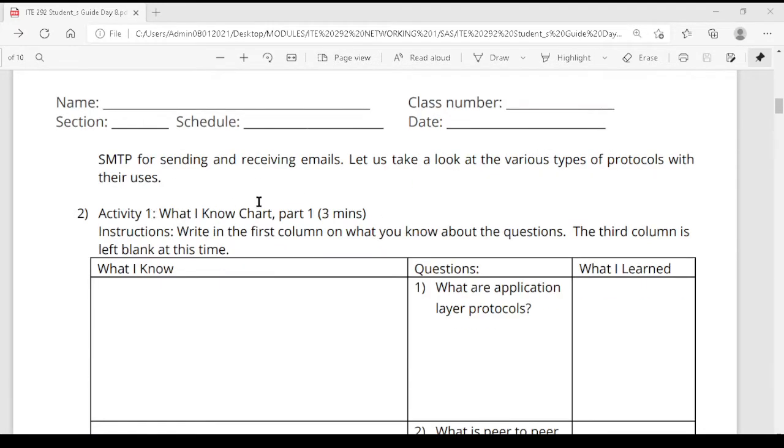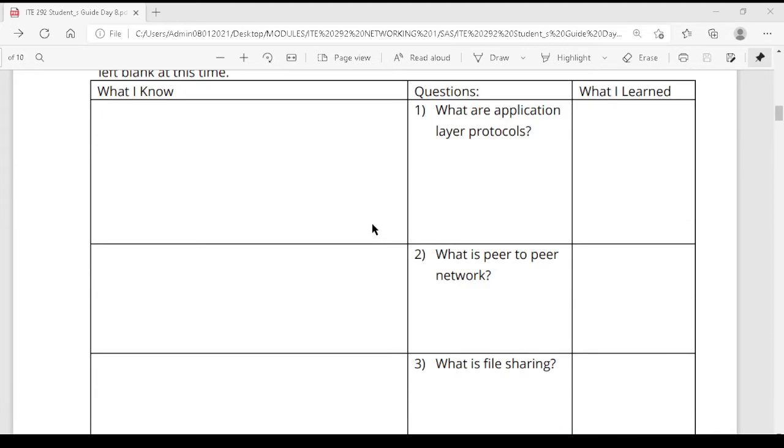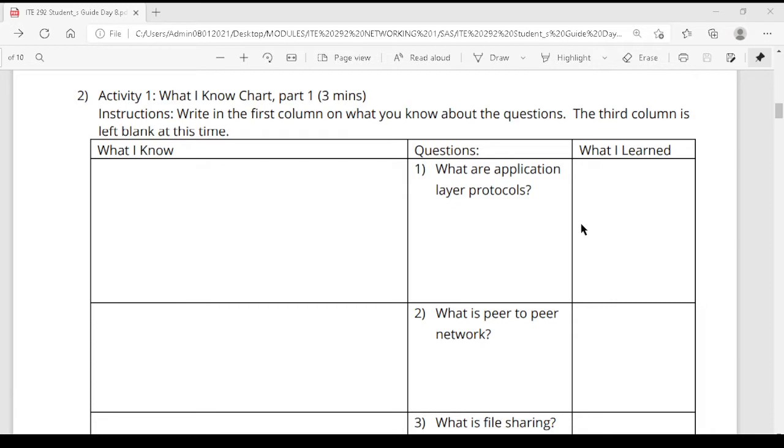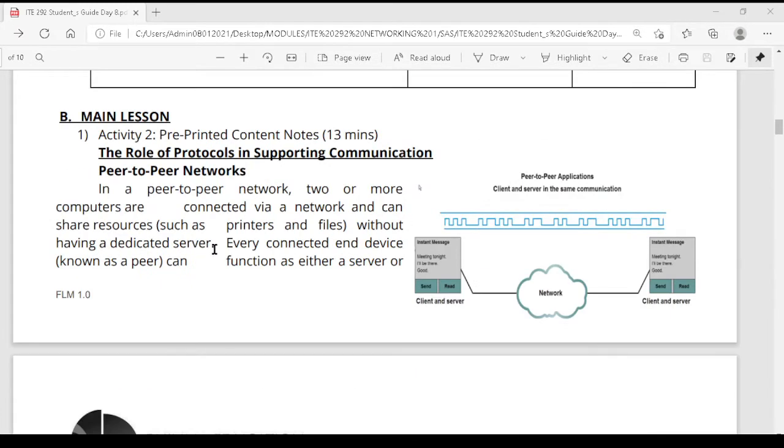So on our activity number one, on the left side of the table, what I know, please answer. What are application layer protocols? Number two, what is peer-to-peer network? And number three, what is file sharing? After this module, you can answer the what I learned. So please, let's proceed. The role of protocols in supporting communication.